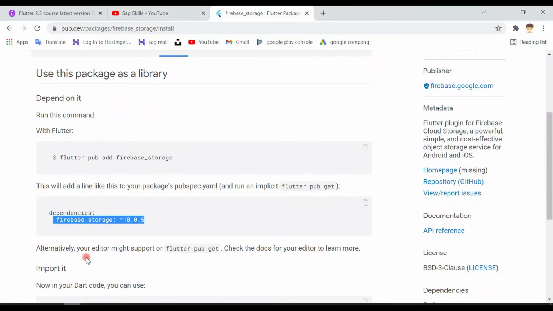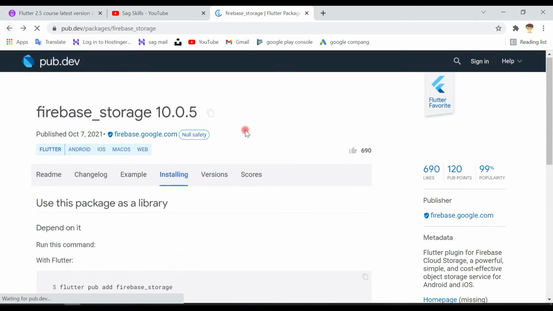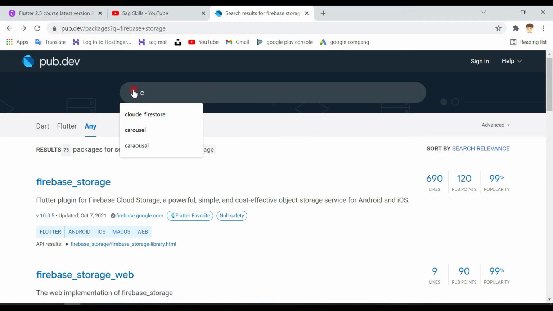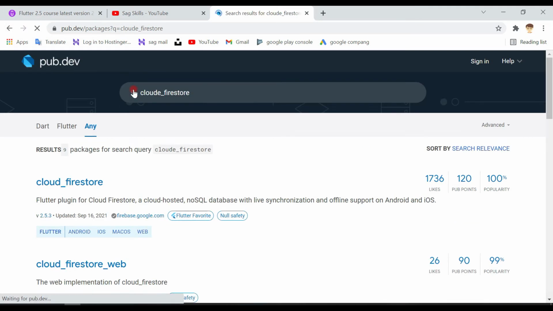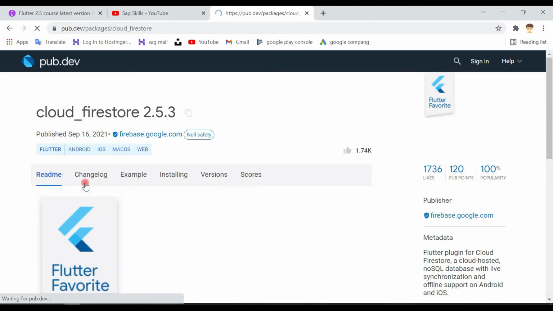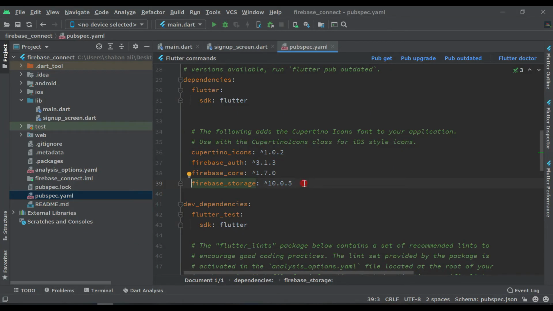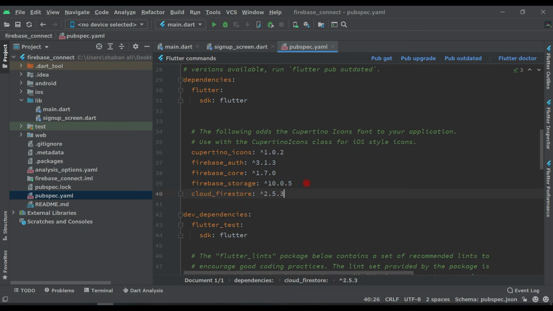Now come back again to the Google. We need another dependency. Right here cloud Firestore, click on this one, installing, copy this and come to the Android Studio, and after this paste like this.